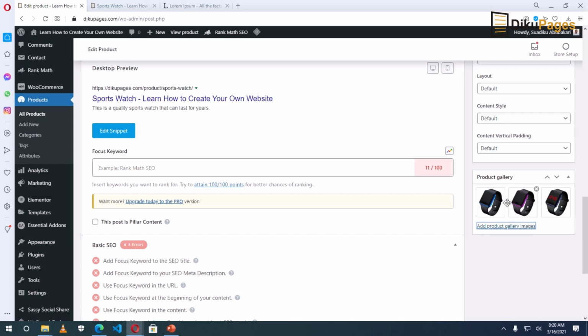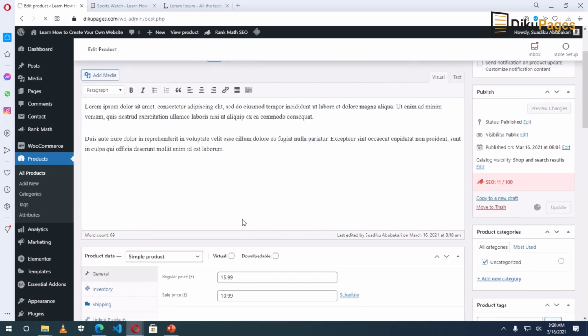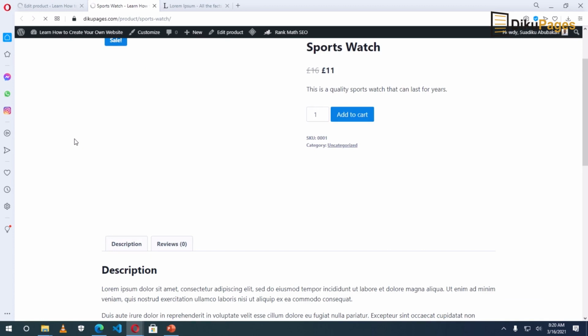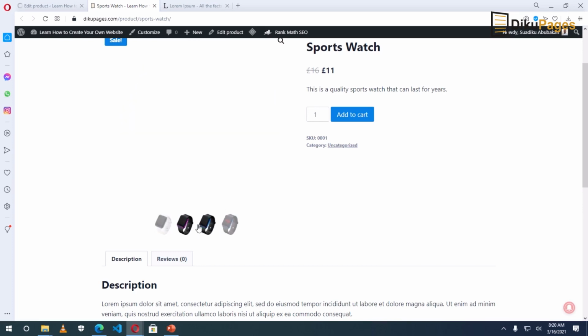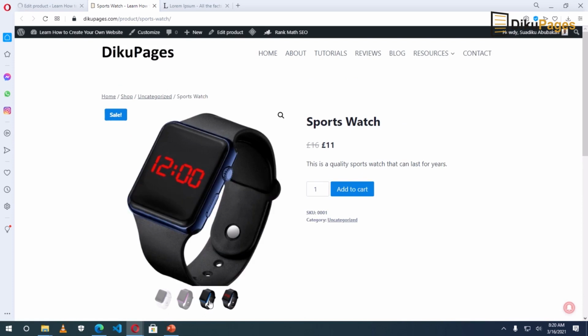And then in here, you can rearrange them depending upon the one you want to appear first. Okay. And I go up, update. Go back to my page, refresh. Then I will now have the different colors of my products. I can click on any of them to see how it will look.